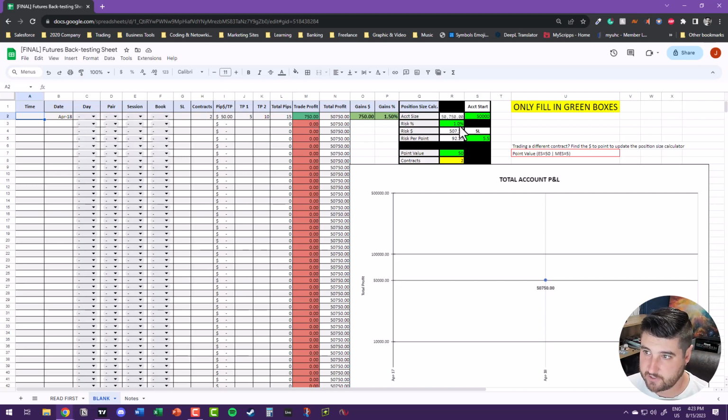You only change the green boxes here to have this position calculator spit out your contract size, and everything's automatic. You'll see your total gains percentage-wise as well as profit.